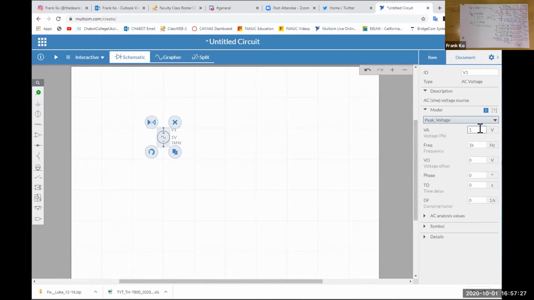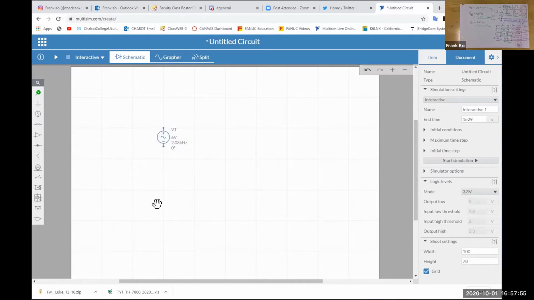And the voltage at point A, the default is 1 volt, but I'm going to make this particular guy 6 volts peak. So I'm going to enter 6. And the frequency, the default is 1 kilo, but I'm going to enter 2.08, and enter lowercase k, and enter. So now I have 6 volts at 2.08 kilohertz. I can now deselect and my AC source is set.